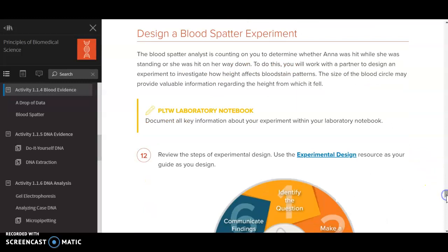So our plan of attack for today is you guys want to design a blood spatter experiment. And what I did with the other class is I just said, let's just do this as a class to kind of help us out and make sure we're all on the same page, especially since I knew I wasn't going to be in class with you guys.